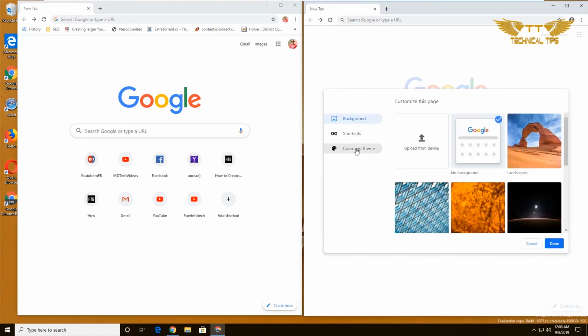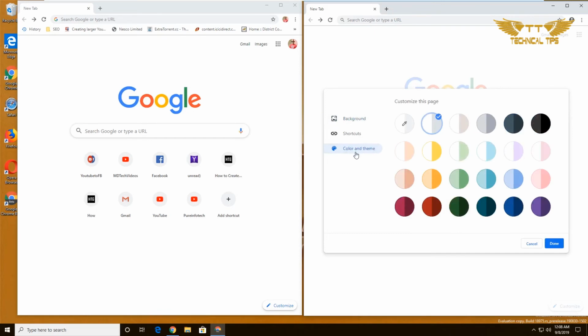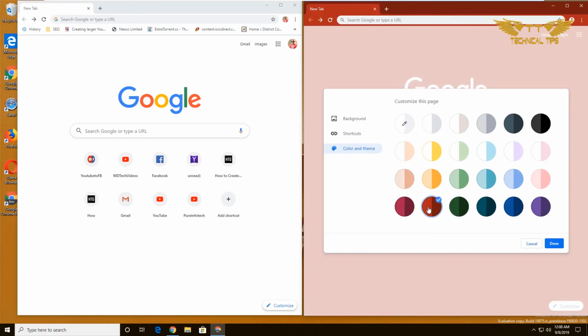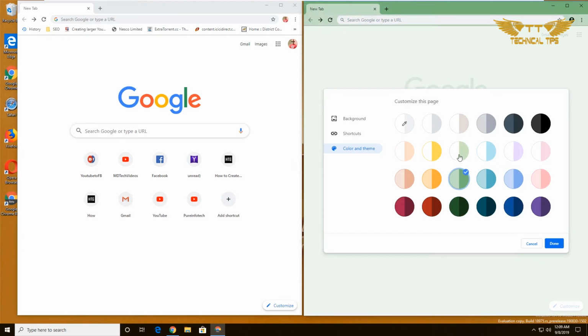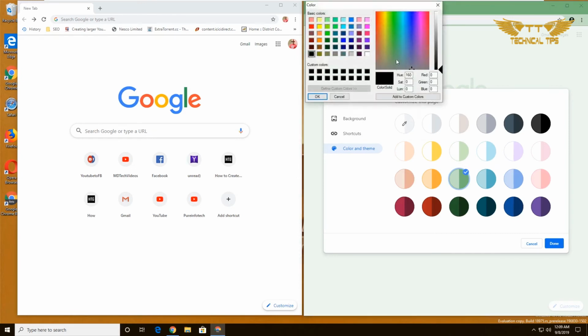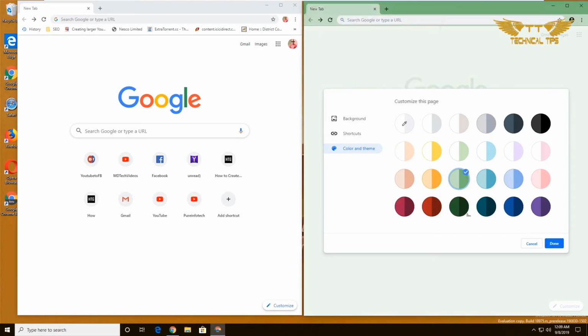Now if we talk about color and themes, you can select a two color theme for your Google Chrome. However, this feature was not there in the previous version. So you can pick any color you want, and that's how it will look. Apart from these options, you can even have a color of your choice. You can select custom colors from this color chart. So that was the customization part.